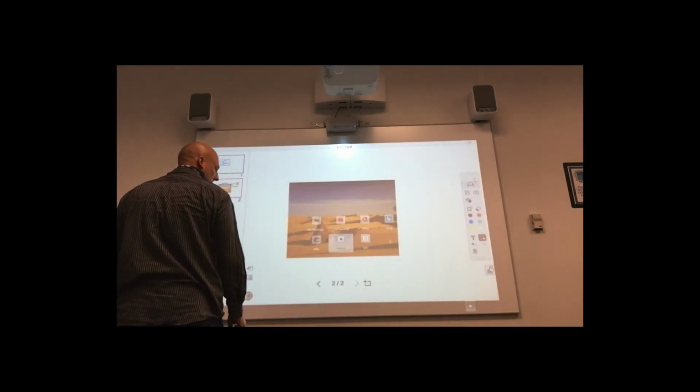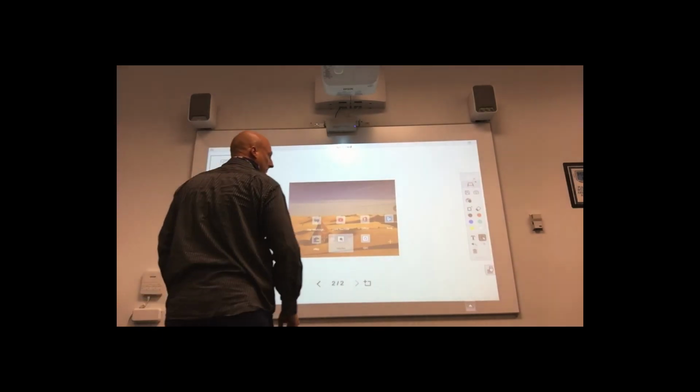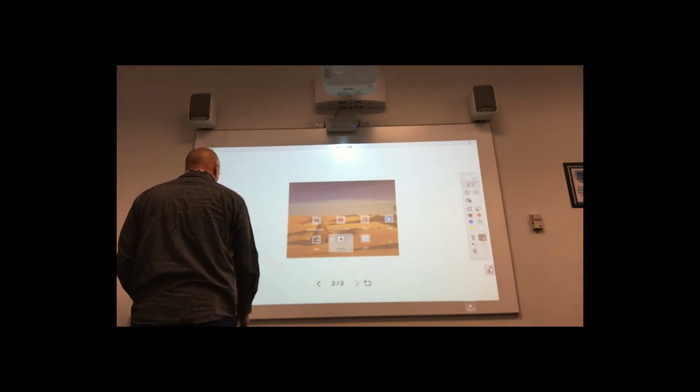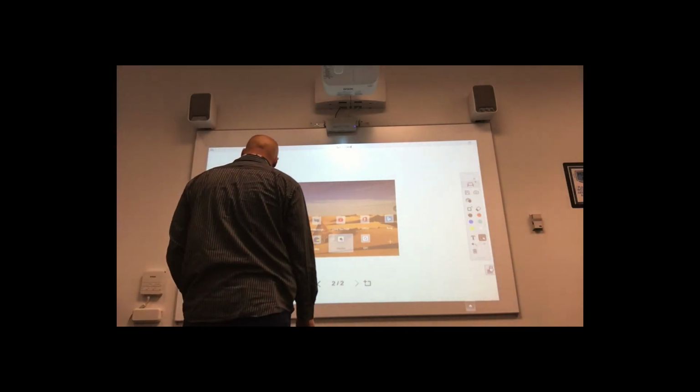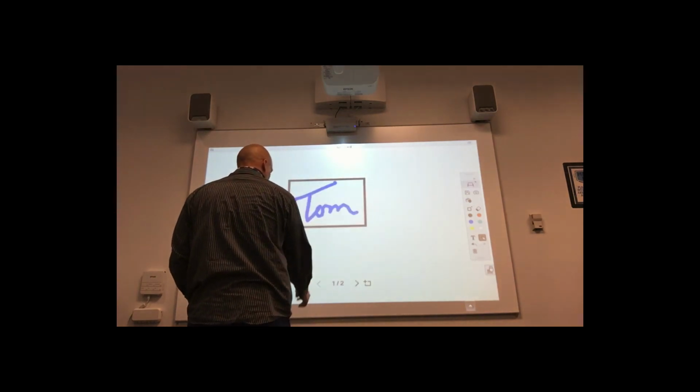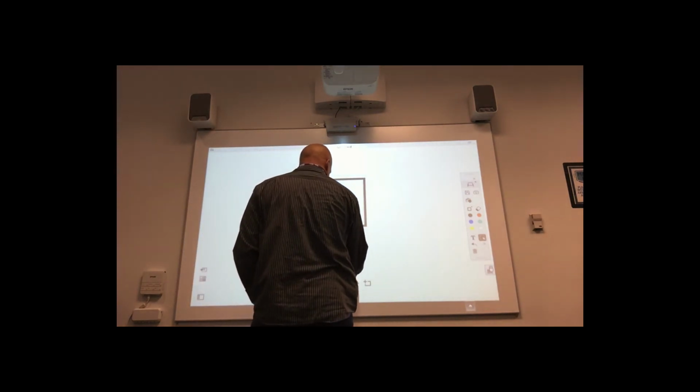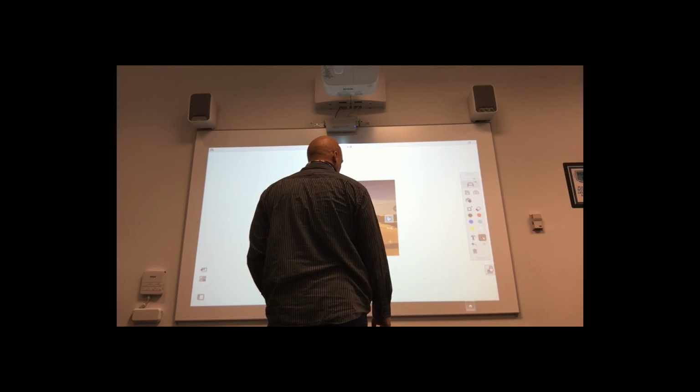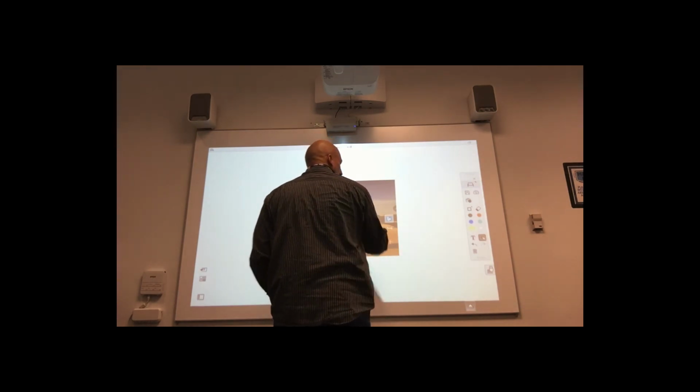There you go. Or the other way to do this, right? So go ahead and touch that icon again. It's circled in black, and that will close that. So if you look down there where it says 2-2, you could use the arrows to go from page to page. Now go ahead and do this. Take that and put it on page 1.